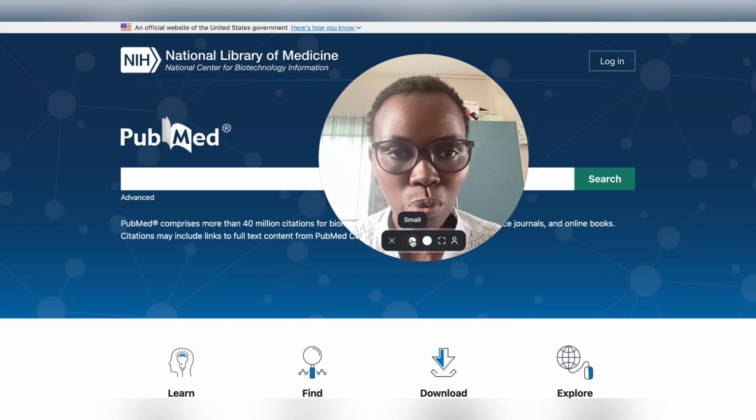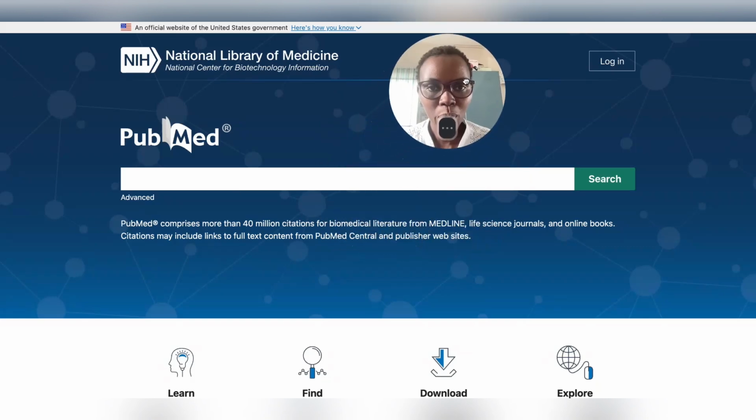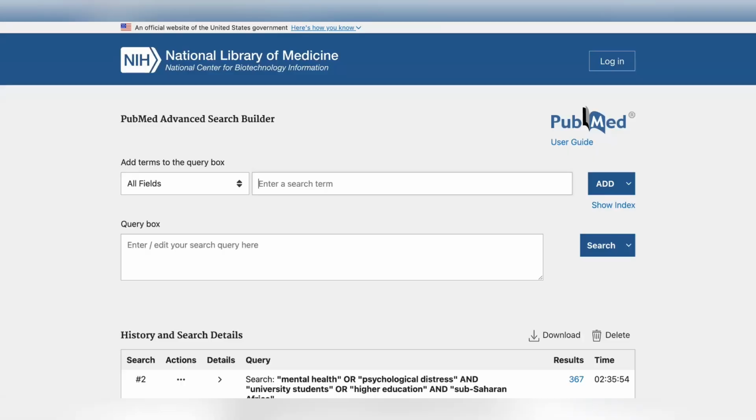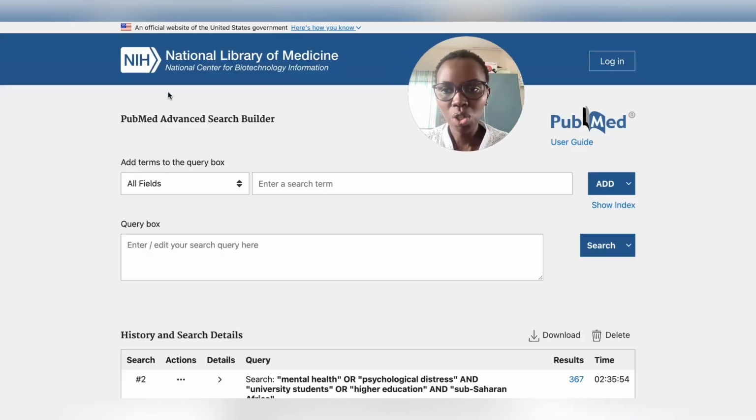I am going to make myself smaller and put myself here. This is PubMed. So this is where you can search for articles. The white bar here is just for a simple search. Maybe you just put mental health and then you search. But in your case, go to advanced so that you can do an advanced search, and then enter a search key term.